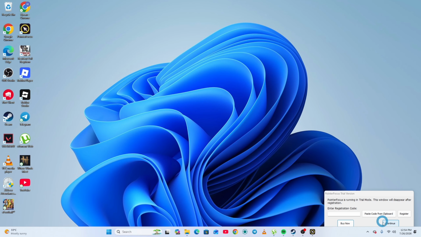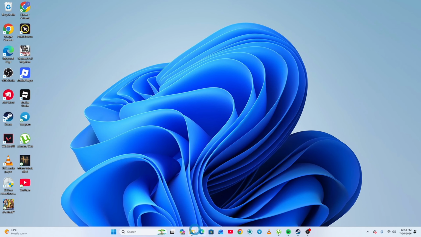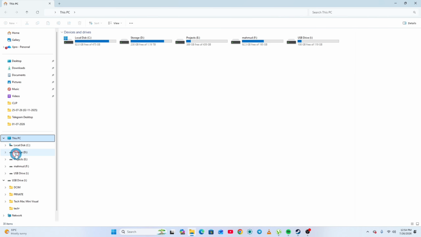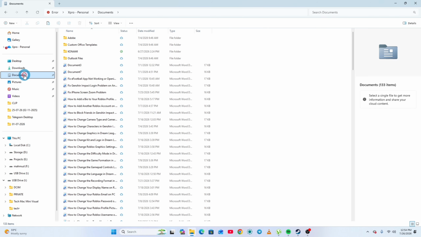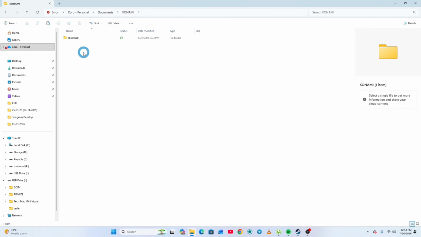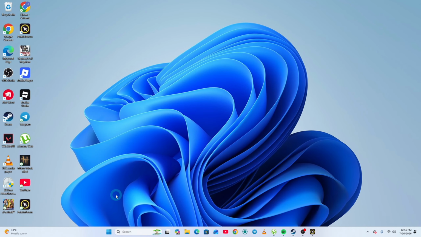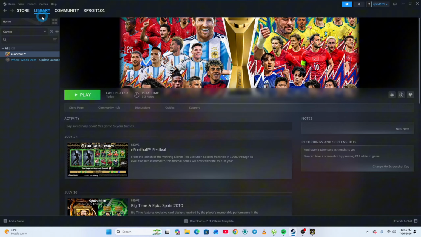Clear eFootball local data. Open up this PC or computer shortcut. Then click Documents. Here you will see the Konami folder. Now open it up. Now delete eFootball folder. Now restart your PC. After that, open up the game. Then your data will rebuild automatically. Don't worry, this resets settings, but not your online progress.